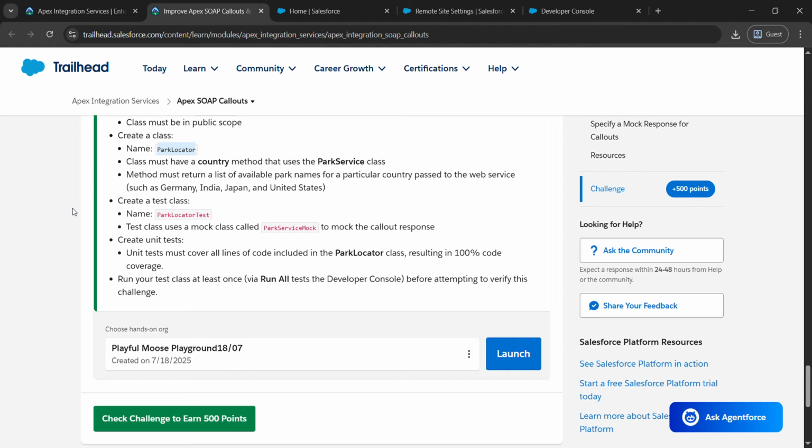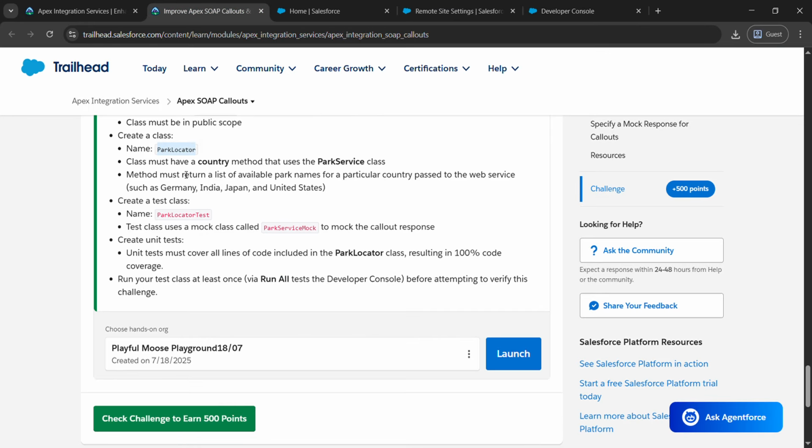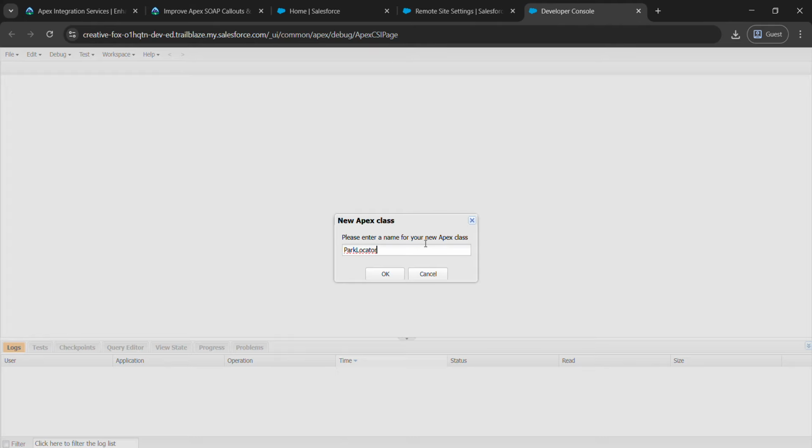Come to the place from where we have started our launch. We have copied already ParkerLocator, so paste it here. We'll copy it and paste in the developer console. Then we will click on OK.